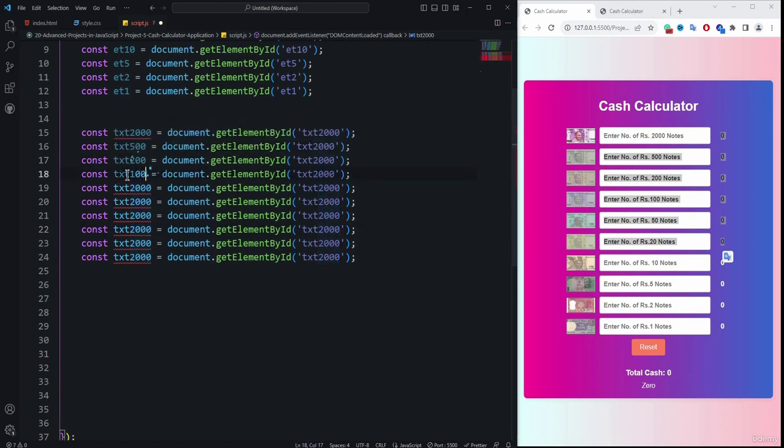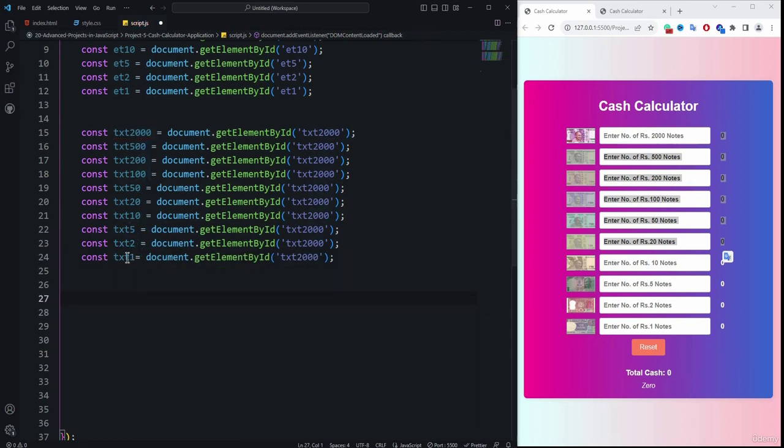This is 100, this one is 50, then we have 20, then the 10 rupees note, then 5, then 2, and in the last we have 1. Now I'm going to copy, since the ID is going to be similar. You can simply copy and paste it, which I'm doing right now. Similarly, copy this one, paste it here, and copy and paste it. You can see now I have initialized all the IDs.